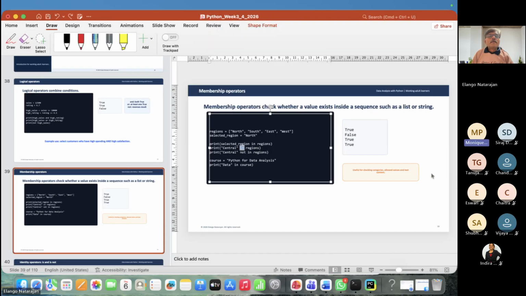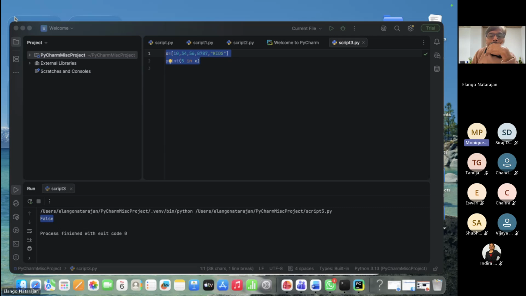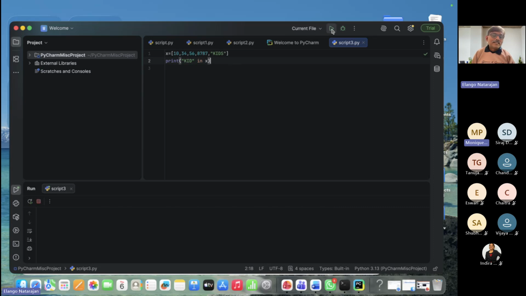Can I ask something? Yeah. If instead of saying kids, you just said kid, it doesn't match, does it? Yeah, because it looks for the exact string. It's not like in SQL, where you can use like. It doesn't have a like. Okay, cool. Thank you. False, yeah, false.